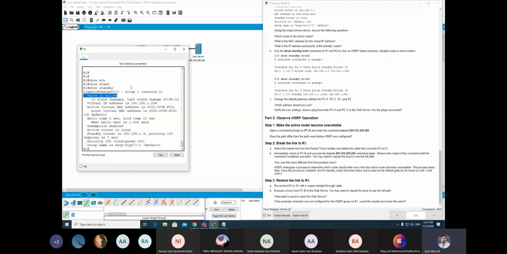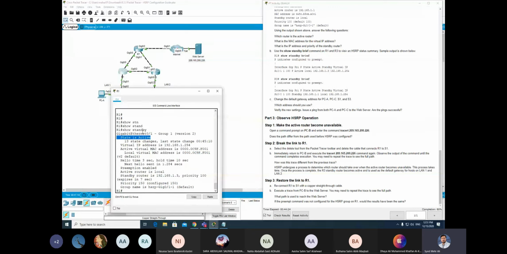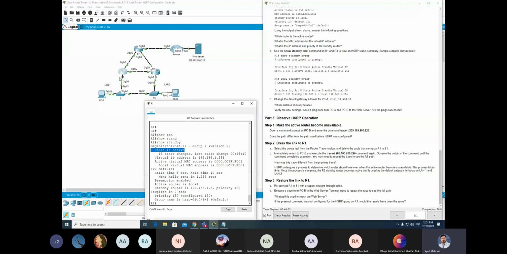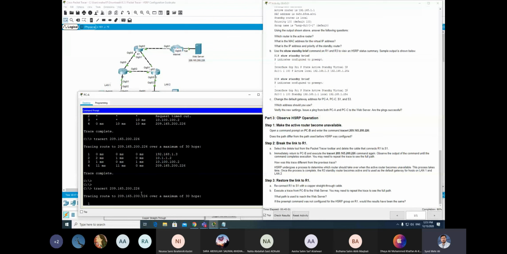Once the link resumes, as I told you before, router 1 becomes the active router again. See, the preempt command. We use the preempt command. Once the link resumes from switch 1 to router 1, this preempt command helps the router become an active router again. Now if you observe the traffic from PCA again to the web server, you will notice one difference here.